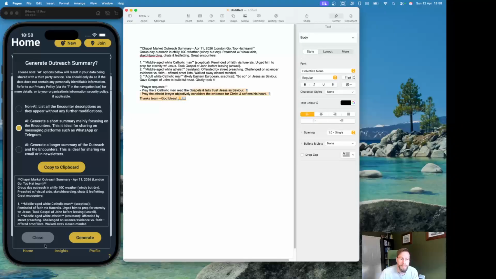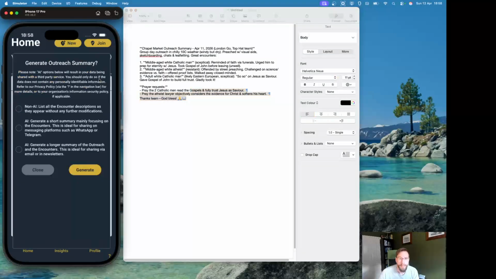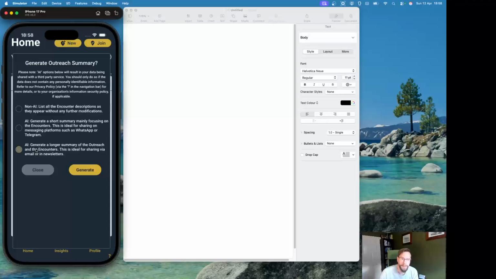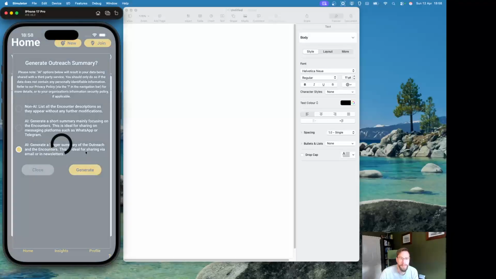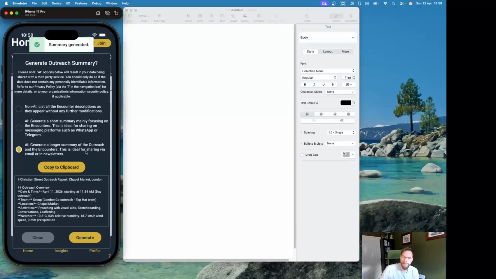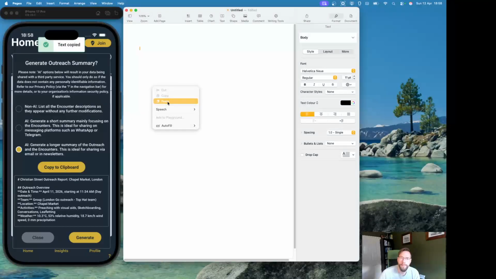So let's then try, we don't have to actually exit, I'm just doing this for clarity purposes. We can get rid of this, and let's try the final option here. This is the longer summary of the outreach and encounters. Let's see what it does for us. And there we go. Let's do the usual: copy that to clipboard, and we'll paste that.